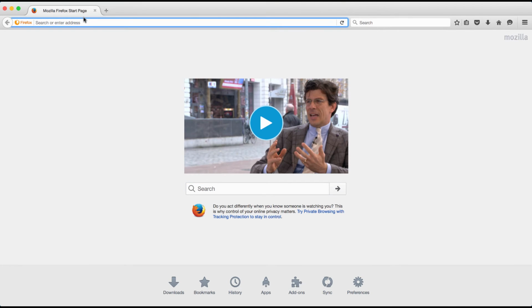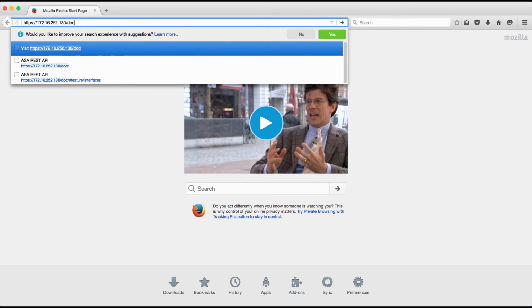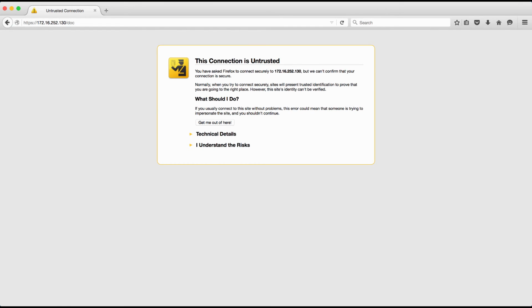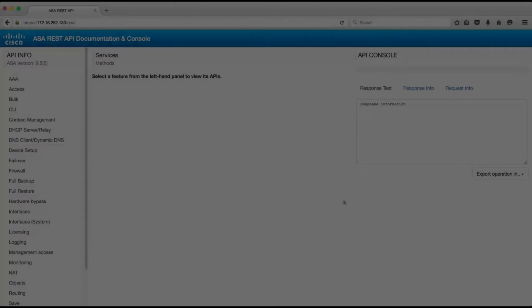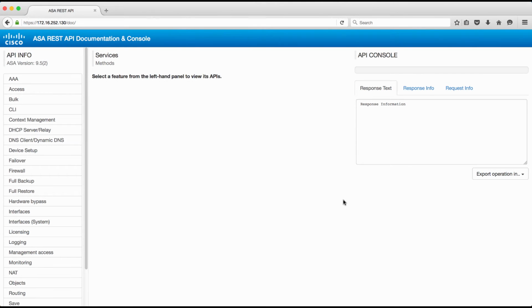I will now go back to Chrome. The IP address of my ASA is 172.16.252.130. I'll go to this URL. This URL is a REST API document page. So I'll go ahead and click on understand risk and add exception. So finally we are in the REST API documentation and console window.